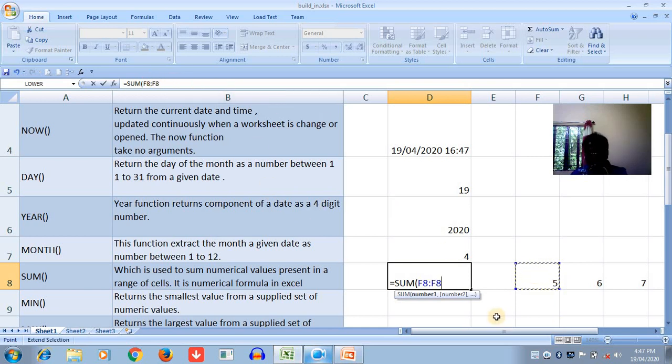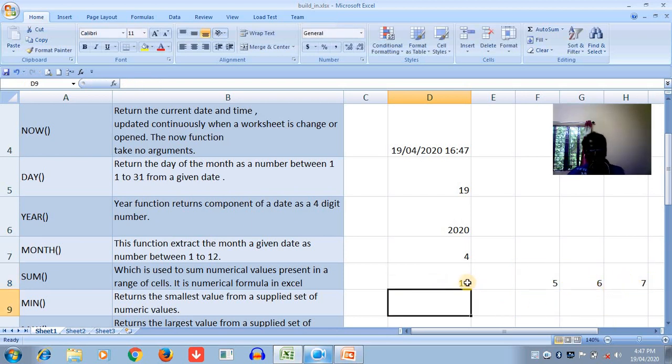Okay, this is the column, and this is the last number. That means you select the total range of the numbers and press enter. So the total will become 5 and 6, 11, 11 and 7, it is 18. The sum function can also be used by the reference of the cell.